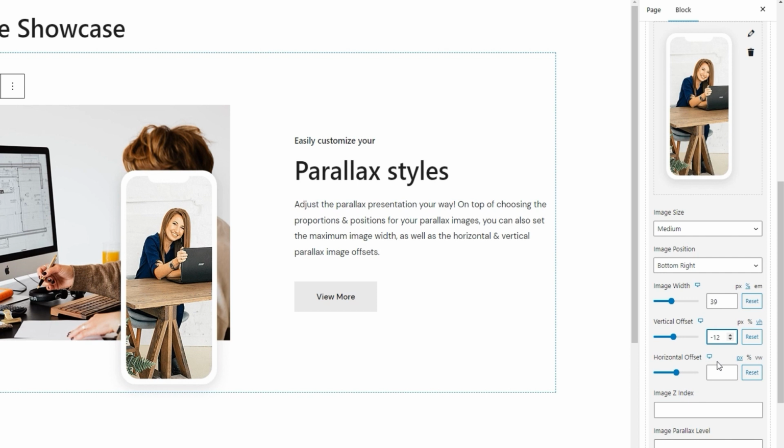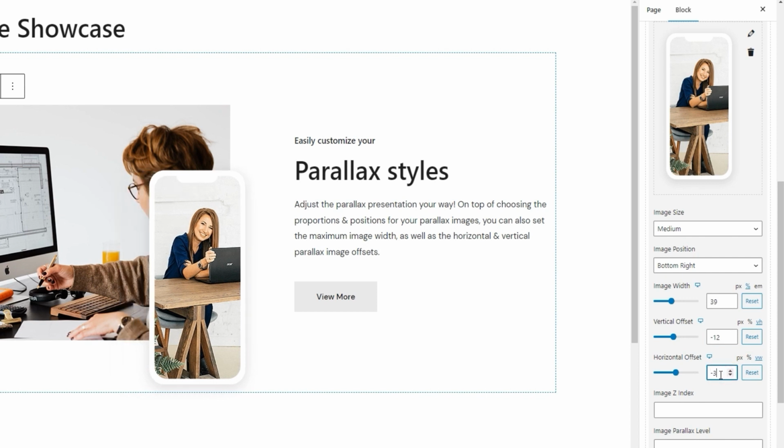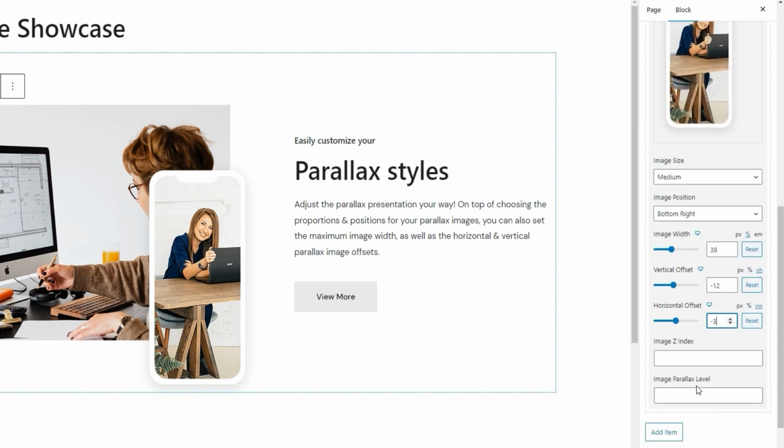move it upwards. Okay. And for the horizontal offset, I'll switch the unit of measure again. The viewport width, okay. And the value will be minus 3. There we go. For the horizontal offset, a negative value moved the image to the right and a positive one to the left. Alright, let's see what's next.